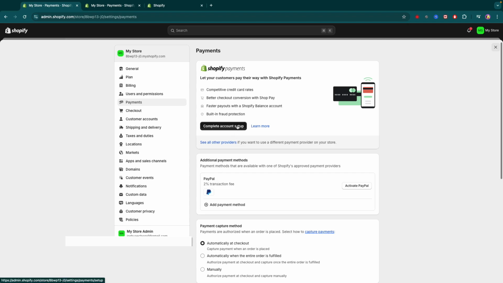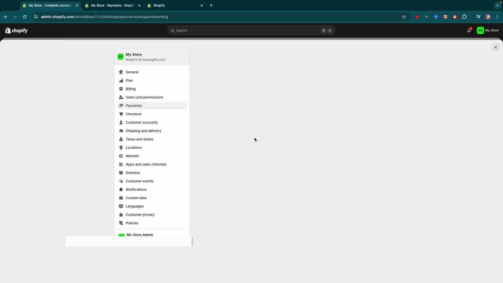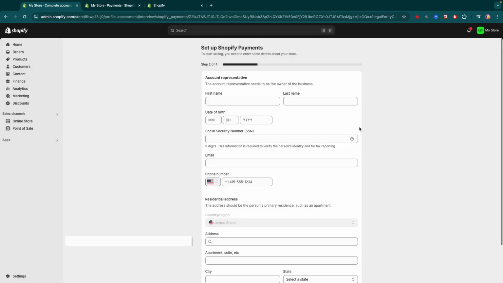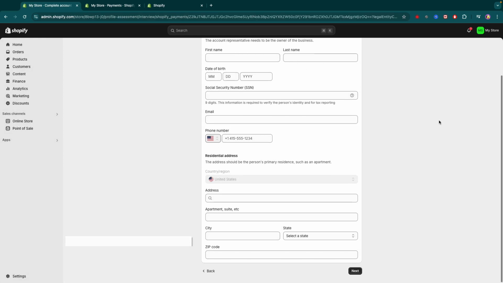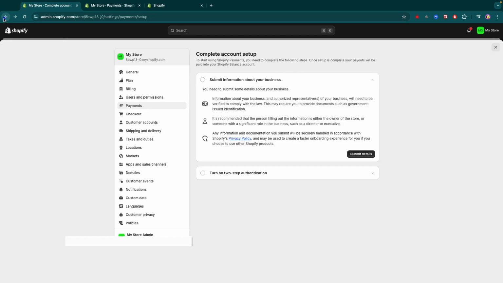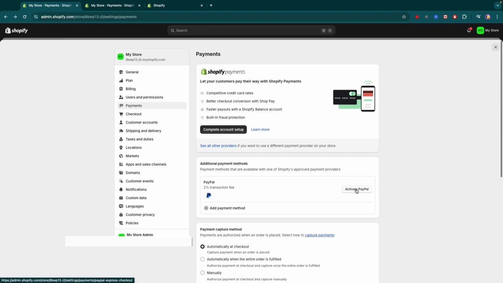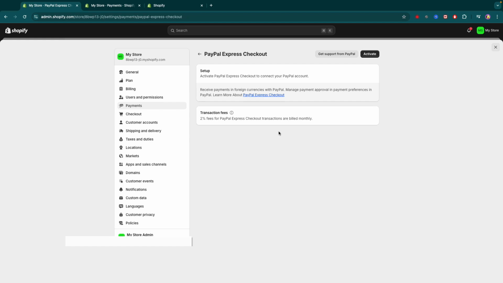So for Shopify Payments, I'm going to click on Complete Account Setup. You're going to need to provide information about your business, and it would need to be verified as well. So I'm just going to go ahead and click on Submit Details here. Then I'll be redirected to this page. Essentially, you need to input your name, your last name, your social security number, and your phone number, stuff like that. So that's that for Shopify Payments, which is pretty much recommended, but only works in the European Union. For the sake of this video, we're going to be using PayPal, which is much more available to a lot of other people in different countries.